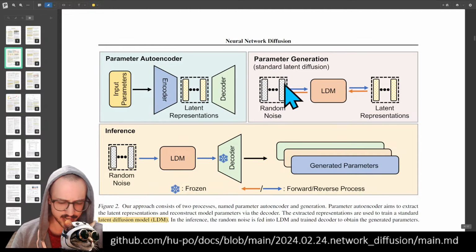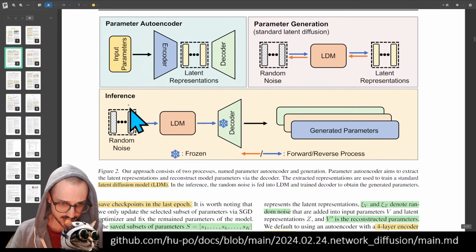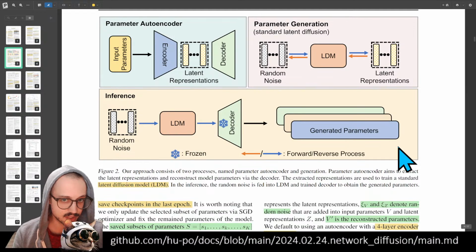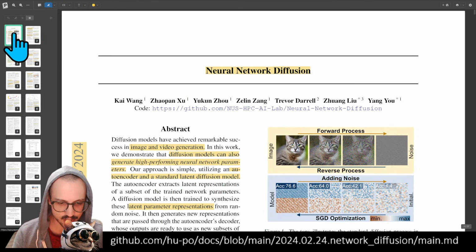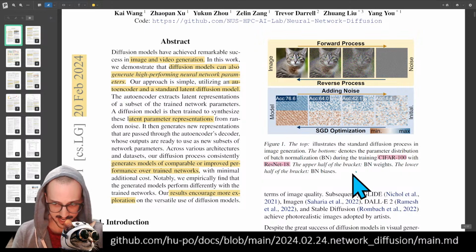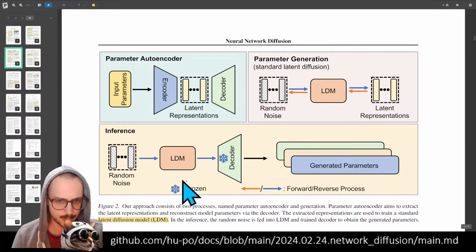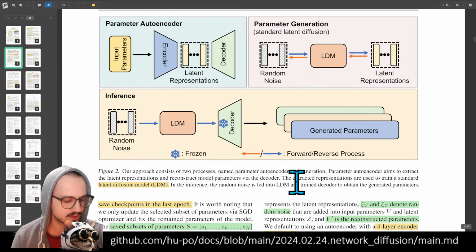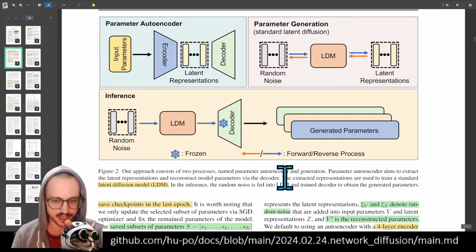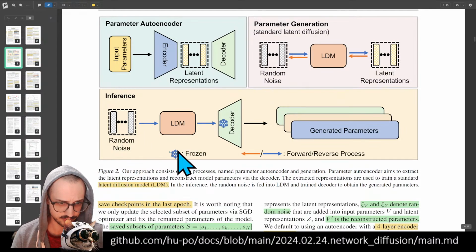Once you've trained all 3 of these, the encoder, the decoder, and the LDM, which you're going to have to train separately, then you're going to be able to perform this inference pipeline. This is what you're actually going to use when you want to do something with this model. In this case, you're creating model parameters for little tiny convnets and resnets that are pretty good at CIFAR and MNIST, which are, again, simple datasets, but this is more of a proof of concept of an idea rather than some kind of state-of-the-art production thing.